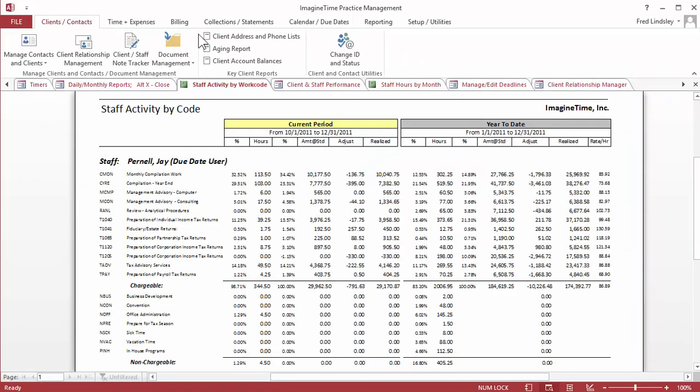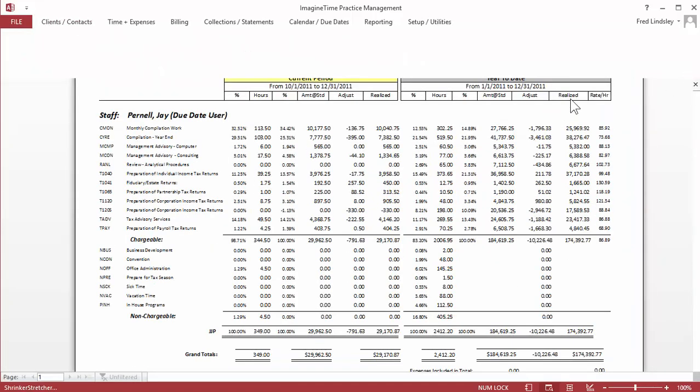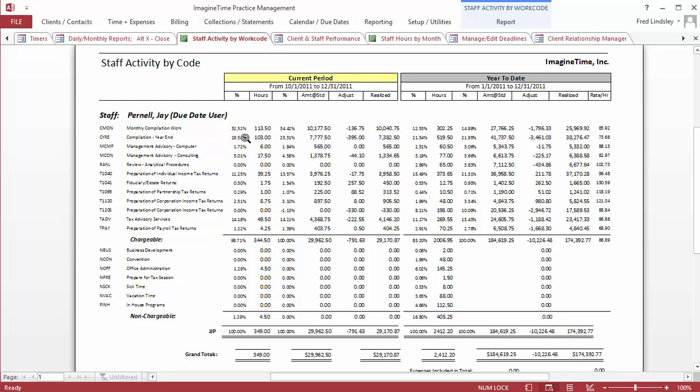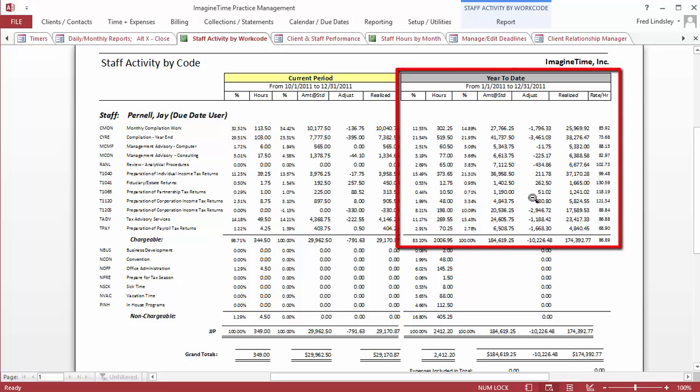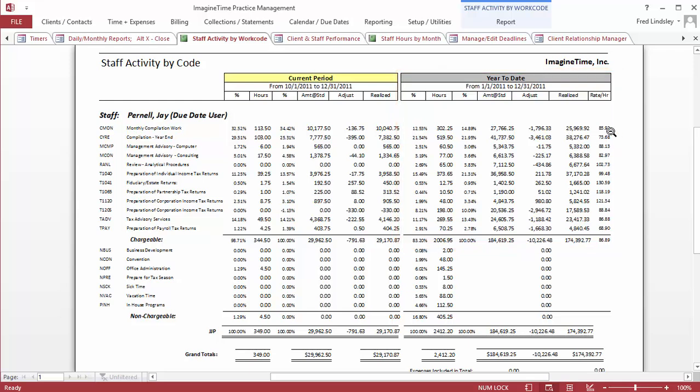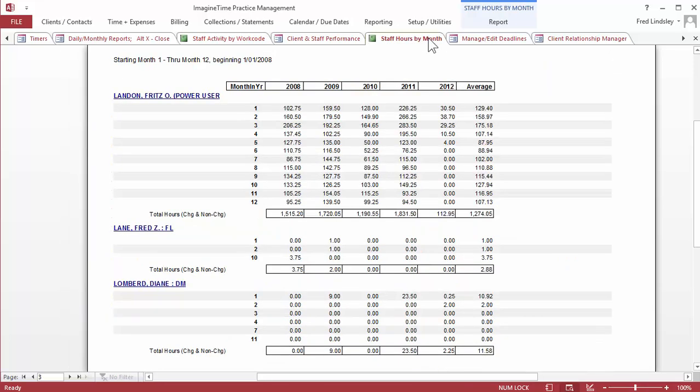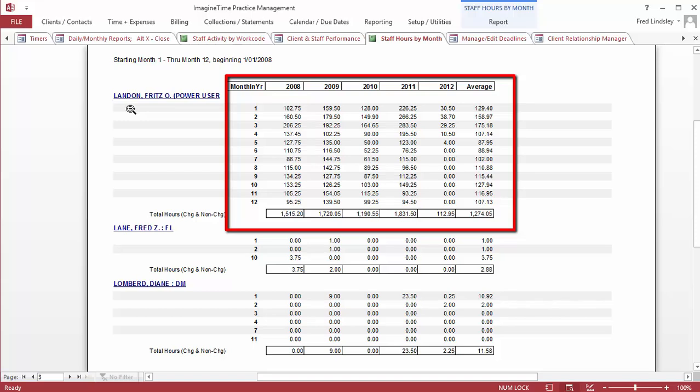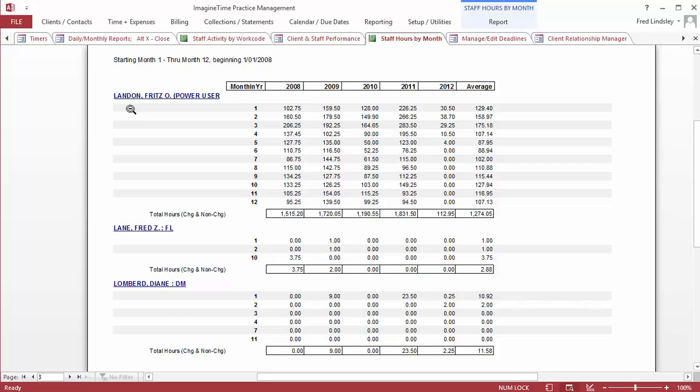For example, this staff activity report. This shows staff profitability for the quarter and year to date by work code. It shows the amount at standard, the hours, the billing adjustment, the net realization, and the rate per hour. It also shows the ratio of chargeable to non-chargeable time. Another report that manages your practice would be just hours, comparatively chargeable hours over the period of time that a staff person has worked for you. This gives you a clear trend as to their effectiveness over time.